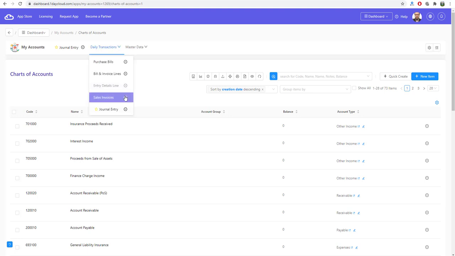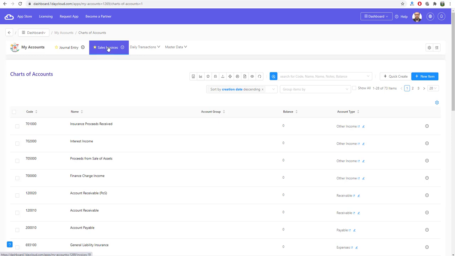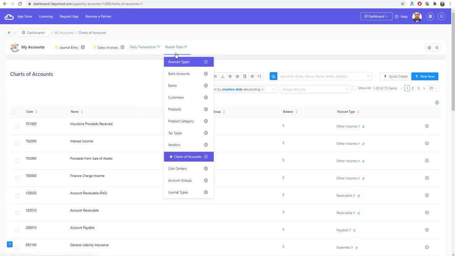Also, you can set any application as favorite application. Sales invoice, I will set as favorite model, so it will appear here. So I can access this model repeatedly quickly without going to the menus and searching for this model.